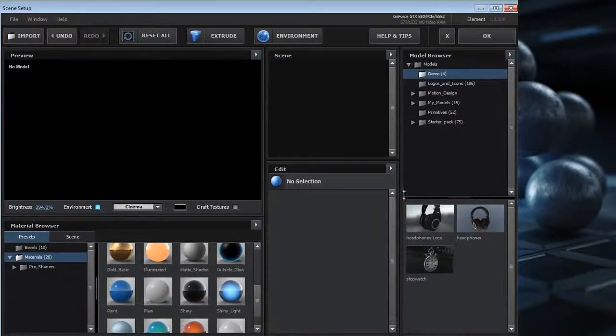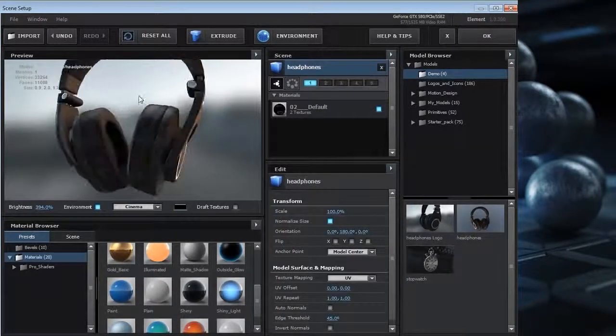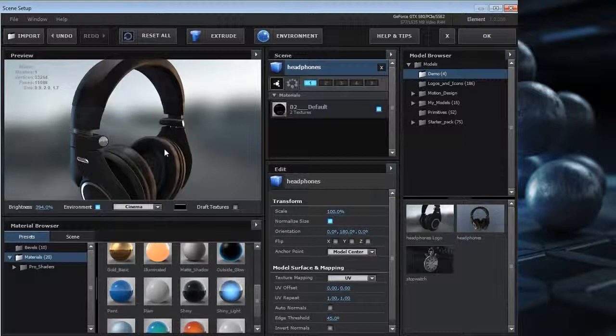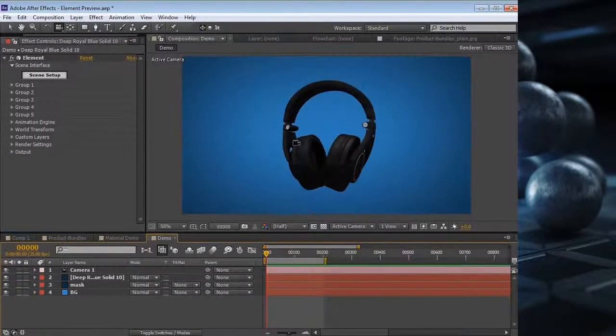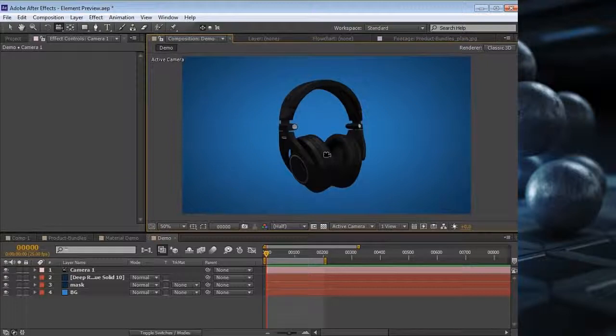So here's what I'll do. I'll just load our headphones as our particle. And the one thing I'll point out is the 1 here. We're using group 1. Let me show you how that works right now. We'll hit OK. All right, so we've got our 3D objects. Now what can we do with it?